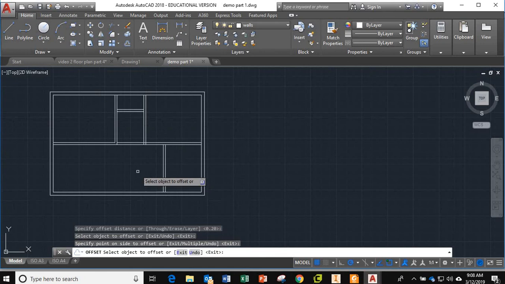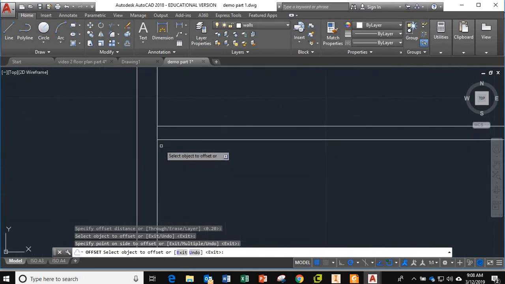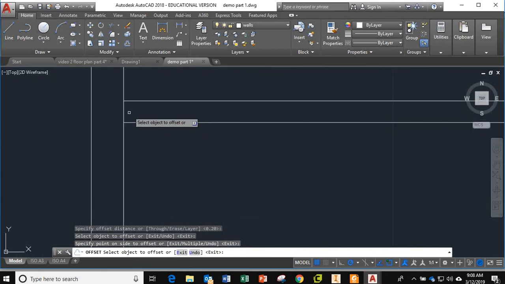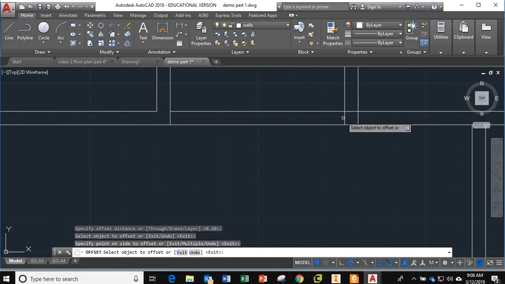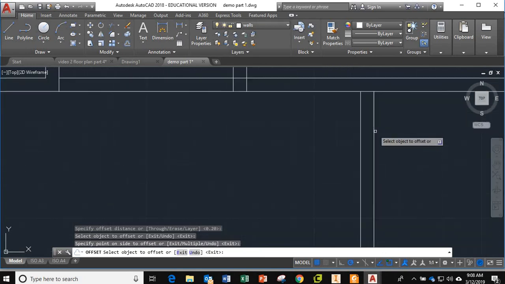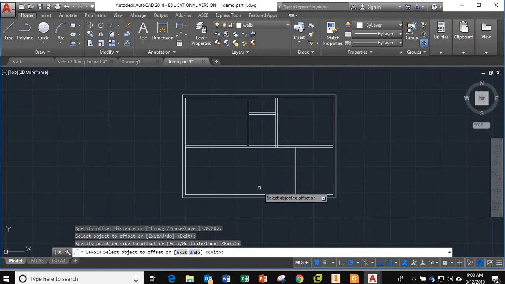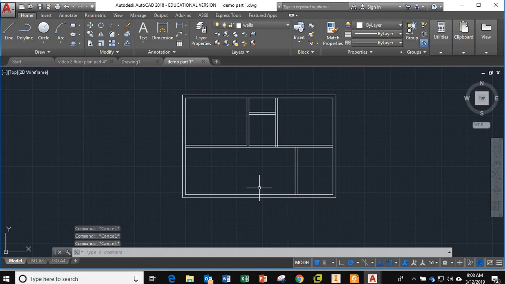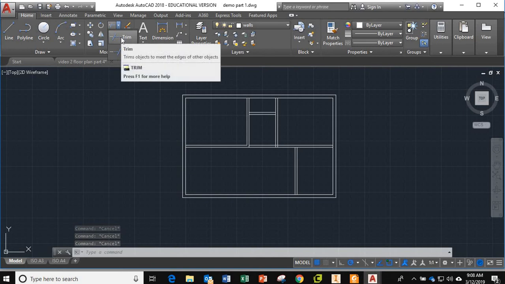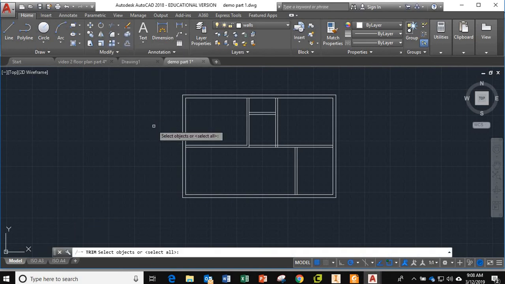Okay. So now at this point, all I need to do is go through and trim some of these areas here where the hatching will be. I want to get rid of all these interior lines here. Okay. So let's use the trim command. Type in trim. Now if you don't like to type, you can come up here and press trim. Same thing. Okay. So there's trim.